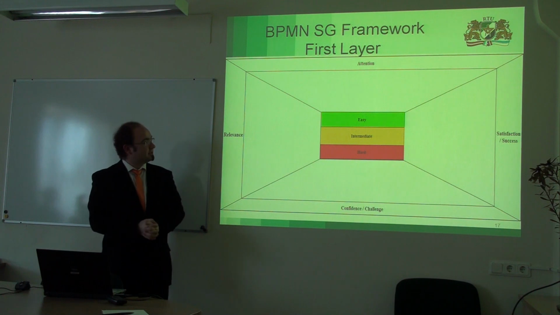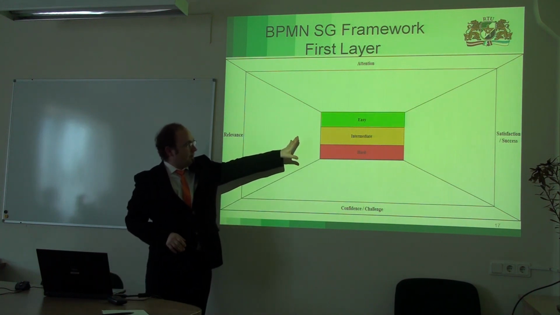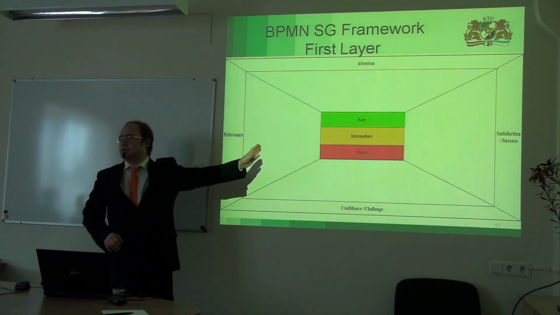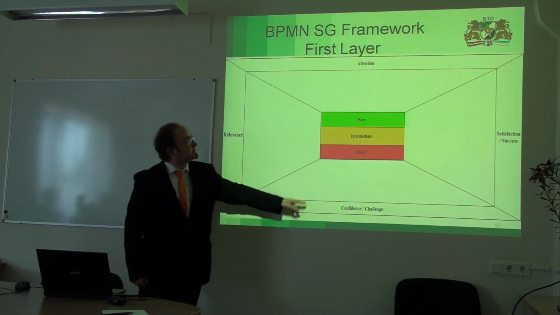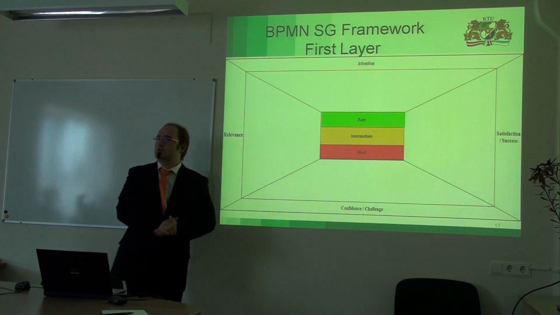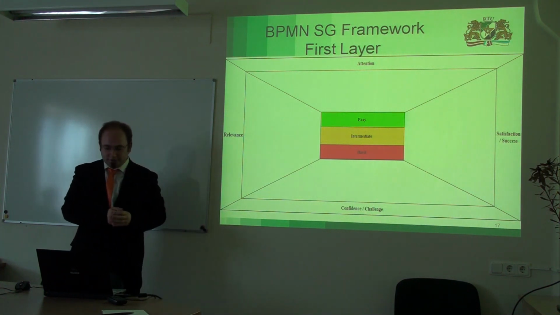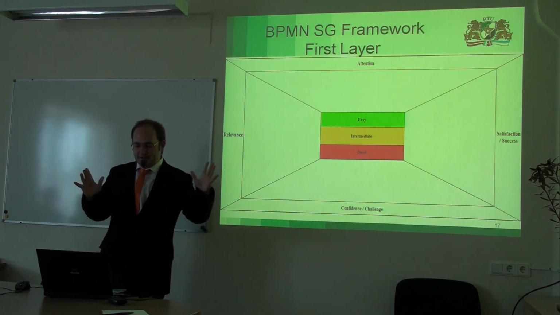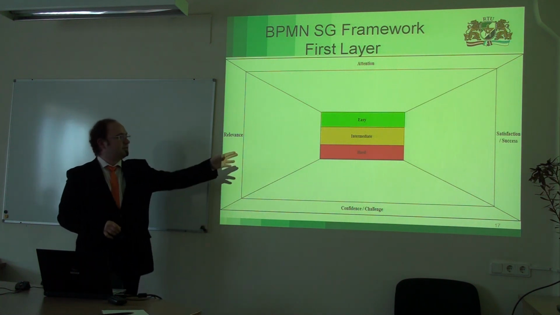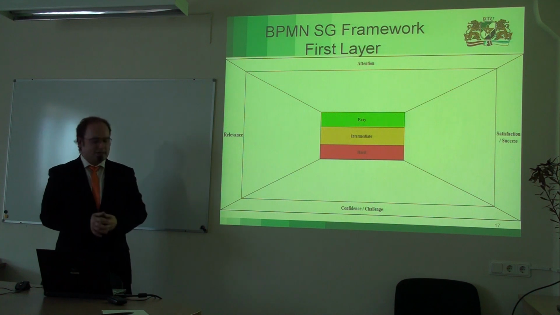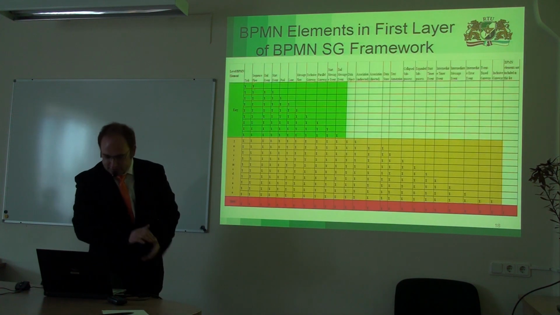So the first layer in the middle is the content of BPMN. Around it are relevance, confidence, attention, and satisfaction, those are Keller's ARCS model perspectives from which you can look at the framework. In the middle, it's not affected as it is the content. Middle looks like this.